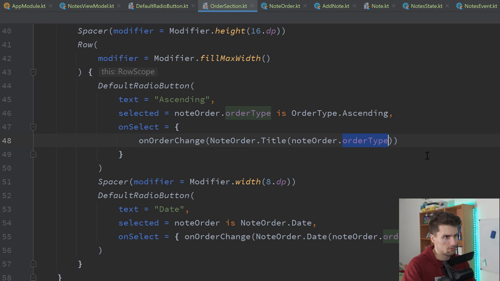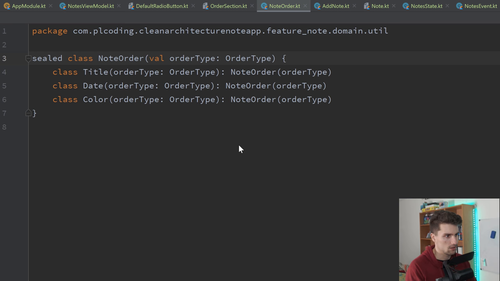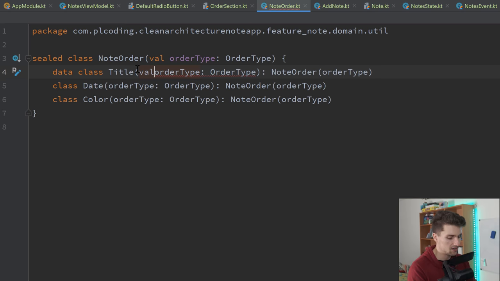So what I will actually do is, to be able to just change this, I will hold Control, click on NodeOrder to open this, and I will create a copy function for NodeOrder. If these would be data classes here, we would have such a copy function so we could easily change the order type. But this doesn't work because those are not data classes, and if we would make these data classes, as you can see, then we would need to make this a val, and if we make this a val, then we have a name conflict here. So that sadly doesn't work. Or if we rename this orderType, which I don't want.